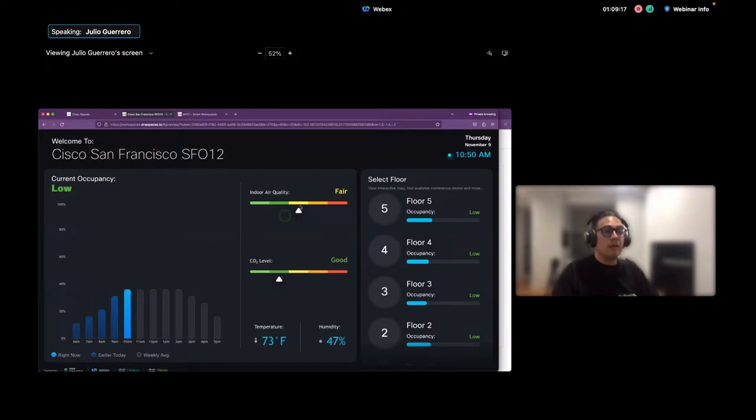It's marked as low. We can take a look at how the indoor air quality is going. When I reviewed earlier today, it was a little bit on the orange side, so part of the ventilation, the AC and everything, is something we need to work on. You can take a look at what the indoor air quality is. CO2 quality is good here. Temperature is fine. Humidity is also nice.